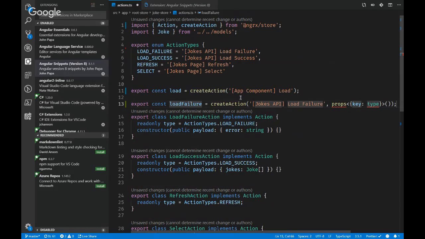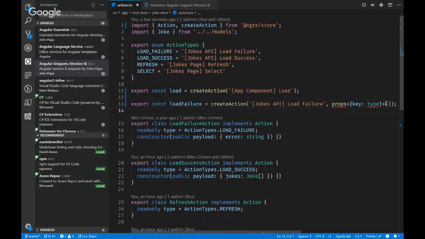So again, with this action creator, the first parameter is the type of action. There's an optional second parameter where you can give it a props function. And then when you define the generic type in it, that tells it the shape of the props. So we do need to import props.